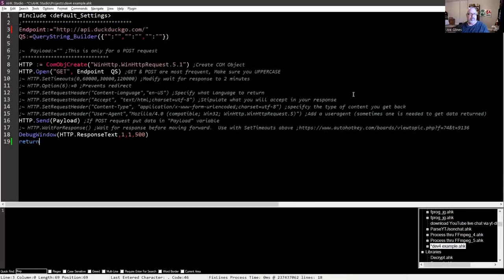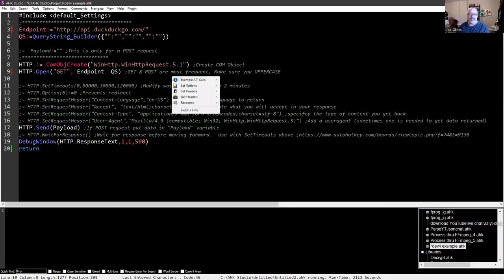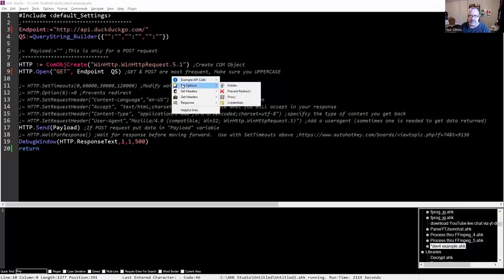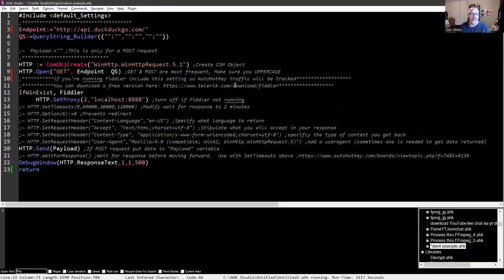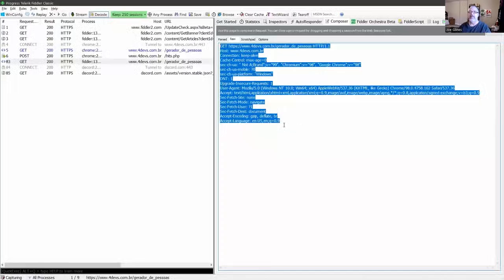It should be in my template. I'm surprised I don't have it in my template, but I have it as an option. So I'm going to go like this and say set options, Fiddler. So now this is what you need to add, and of course you adapt this to whatever your proxy is in Fiddler. When I run the call from AutoHotkey, it'll show up in Fiddler.